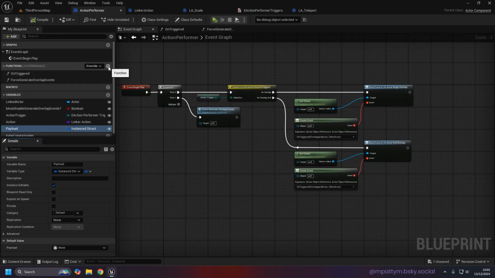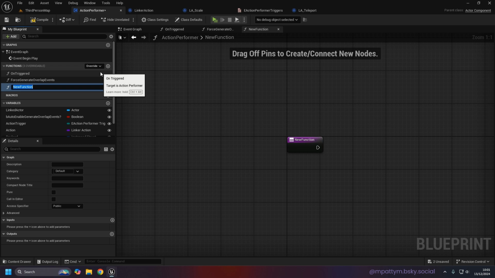And in the action performer, we can then create a new function. I'm going to say get default payload.